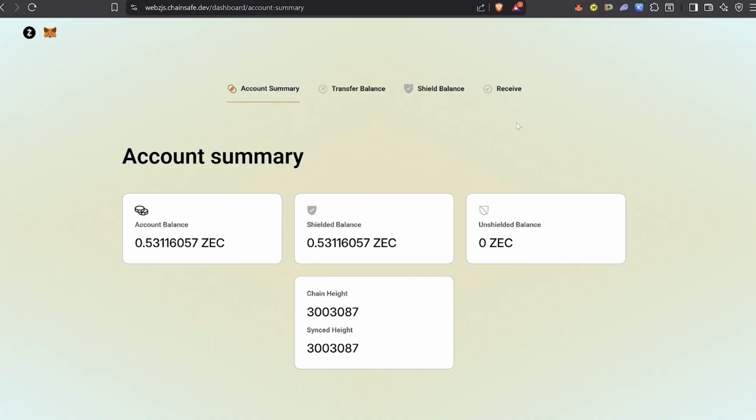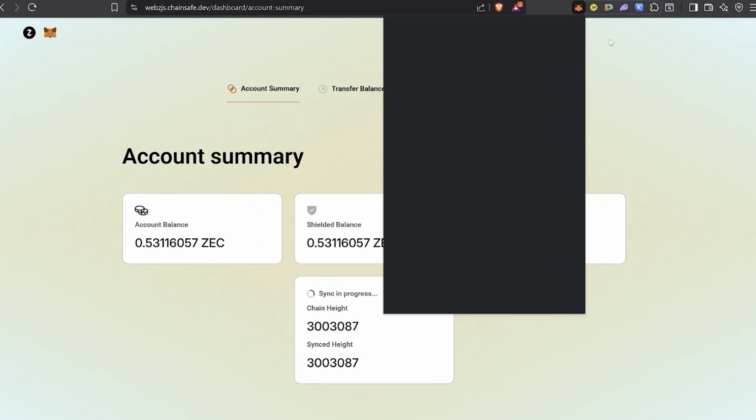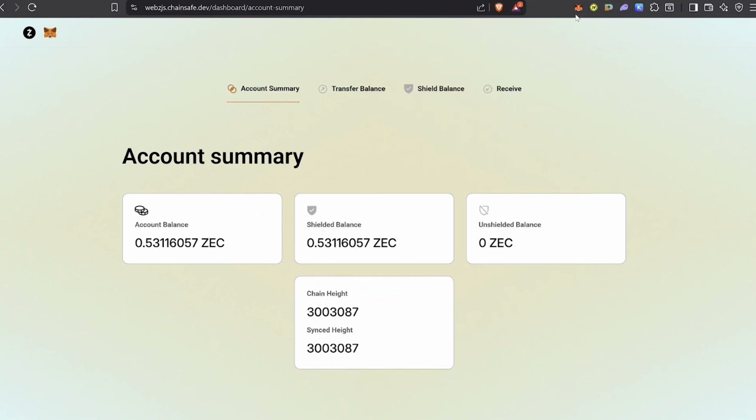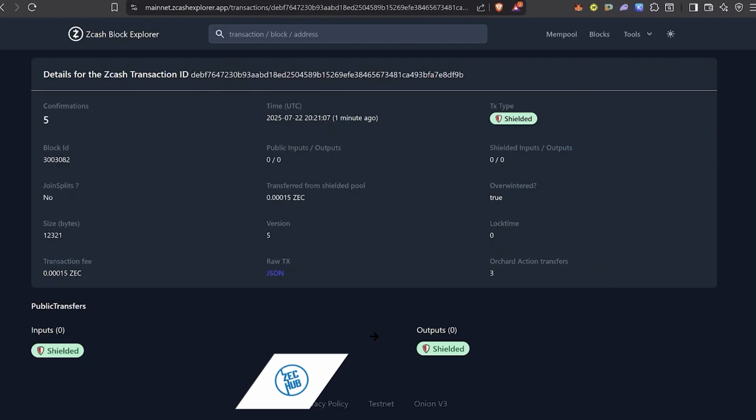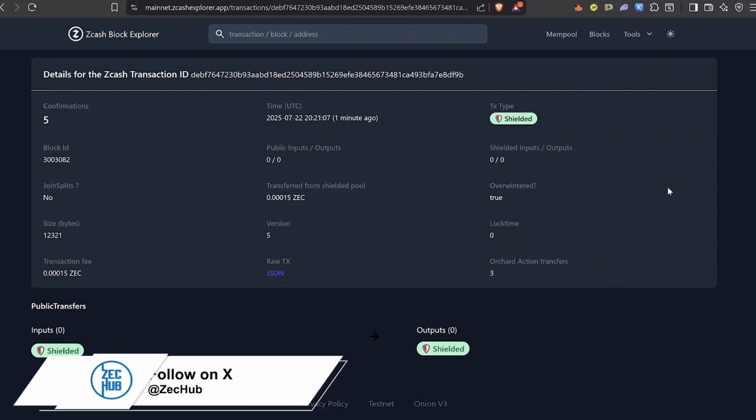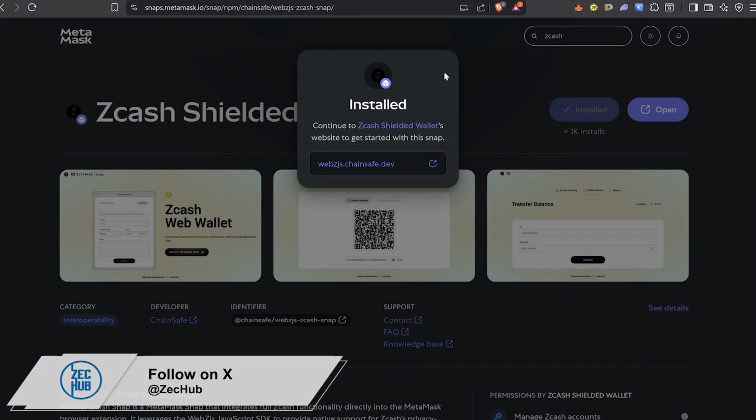I hope that has been an informative tutorial for you, showing how to use the Metamask Snap Zcash shielded wallet. We used a decentralized exchange to swap from Ethereum within Metamask to Zcash within Metamask, and then shield our funds and then perform a fully shielded transaction after that. Awesome.